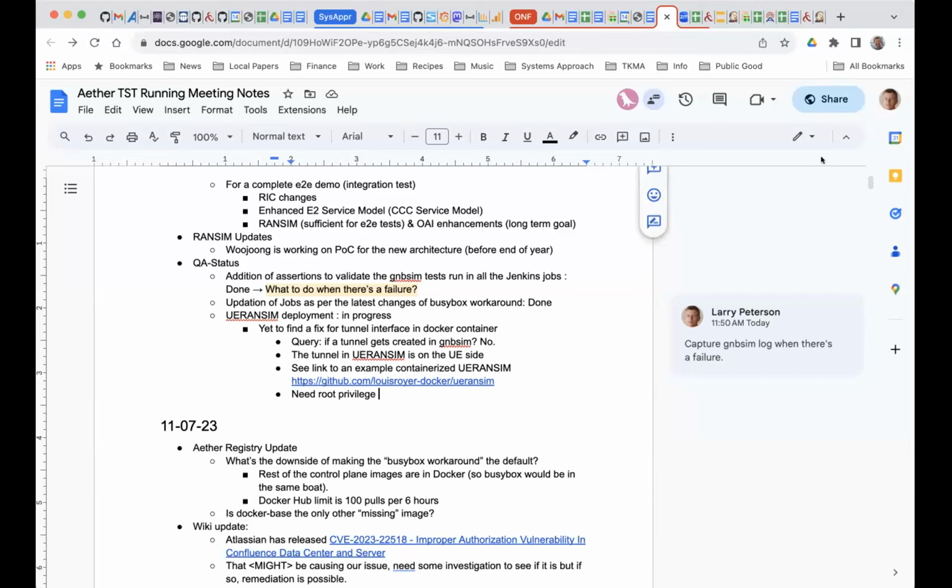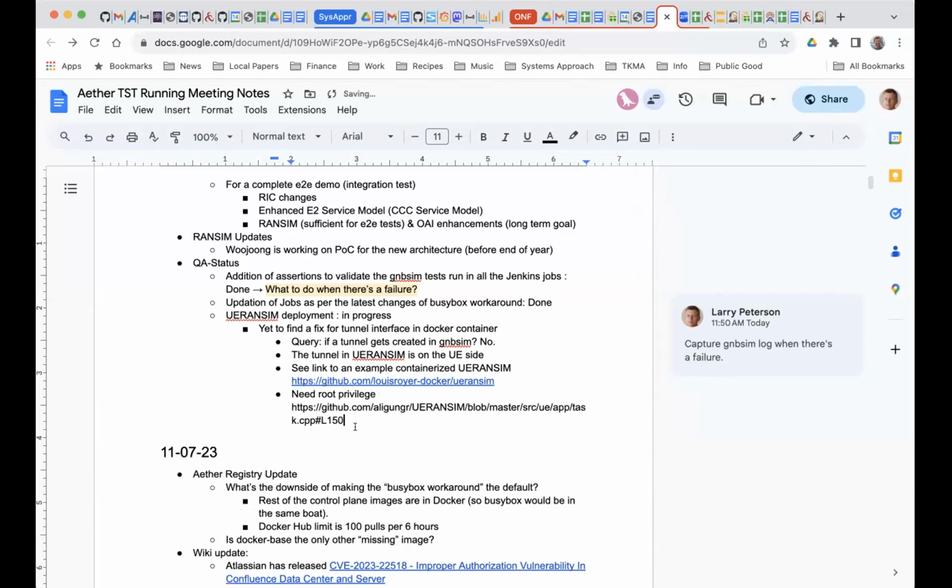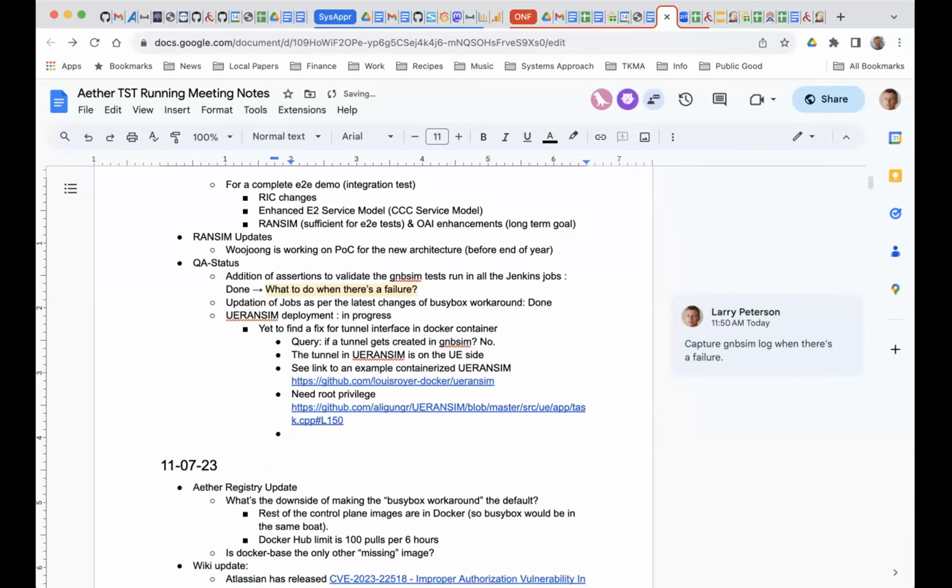Oh, there's one last link. I'm going to capture it here and stick it in the minutes. Hopefully I got it copied right. Yeah, so those are the two links there that I've just captured from the chat.